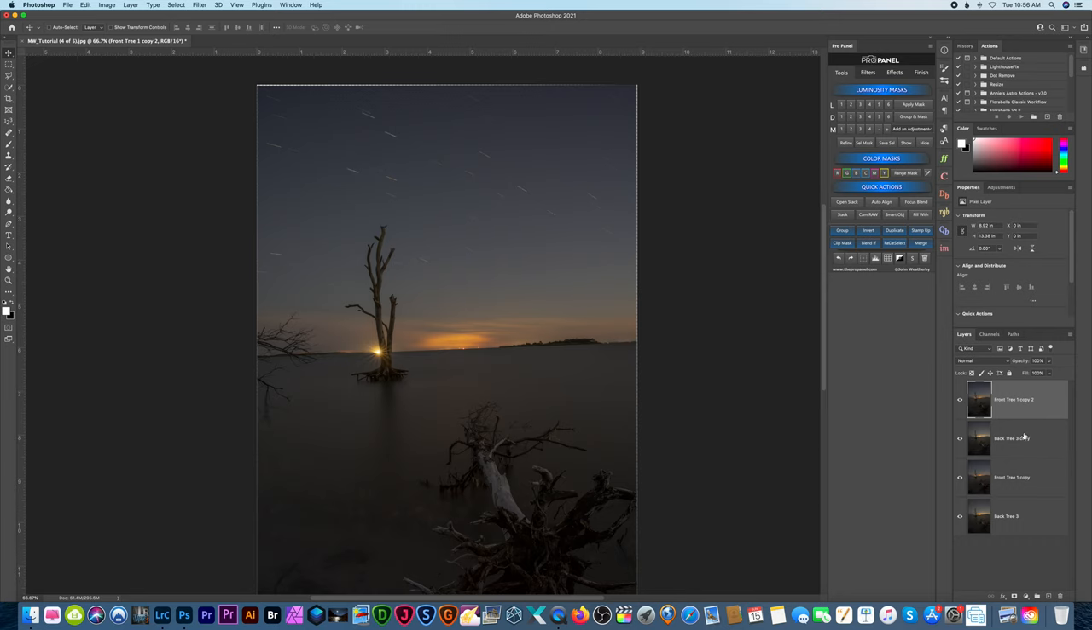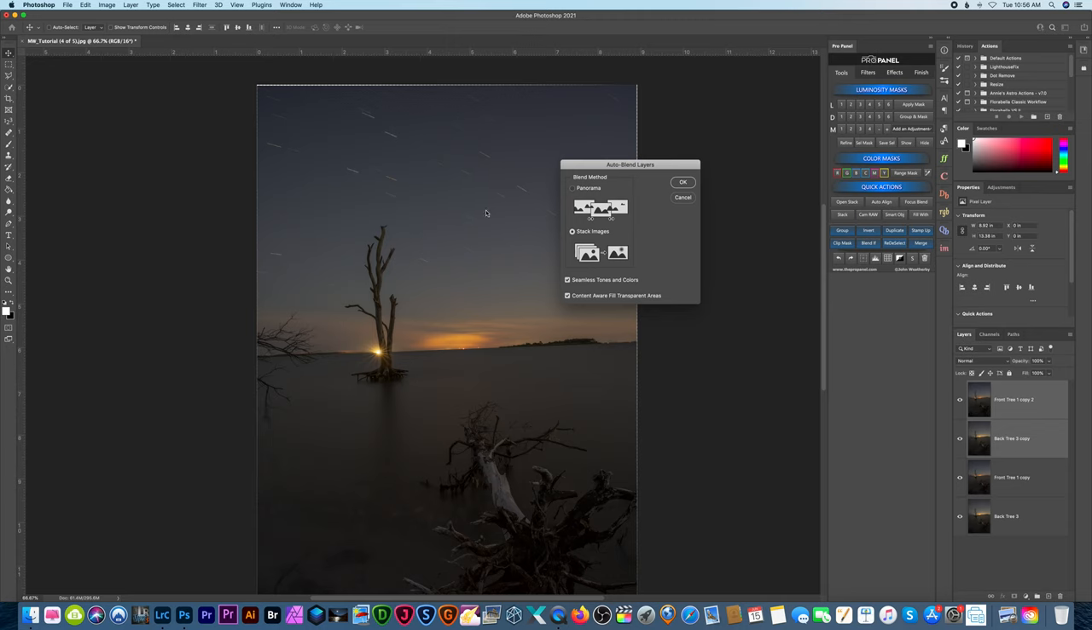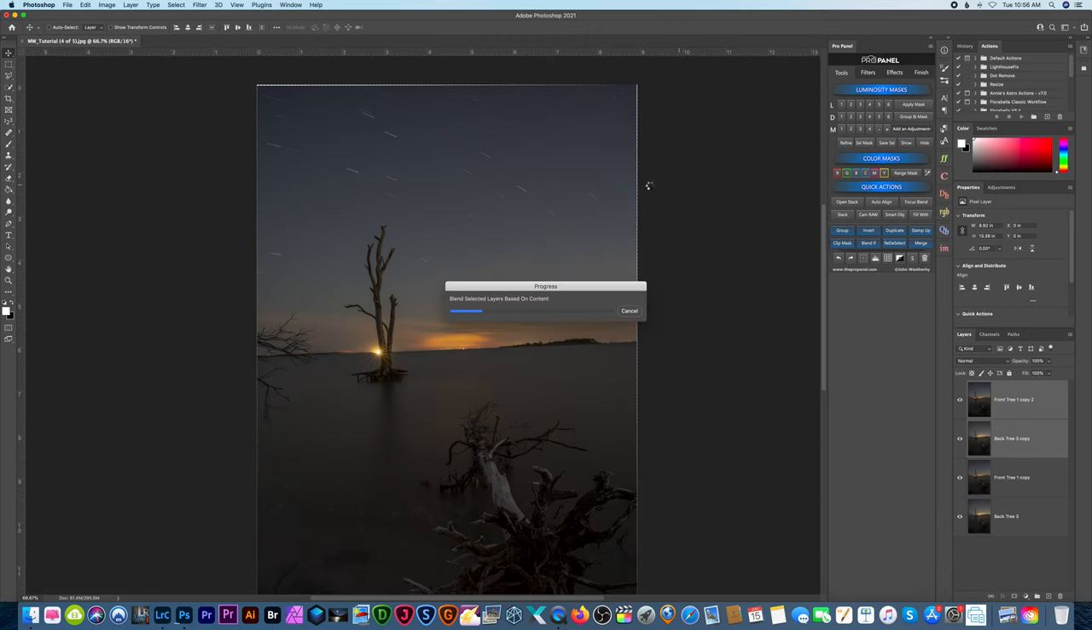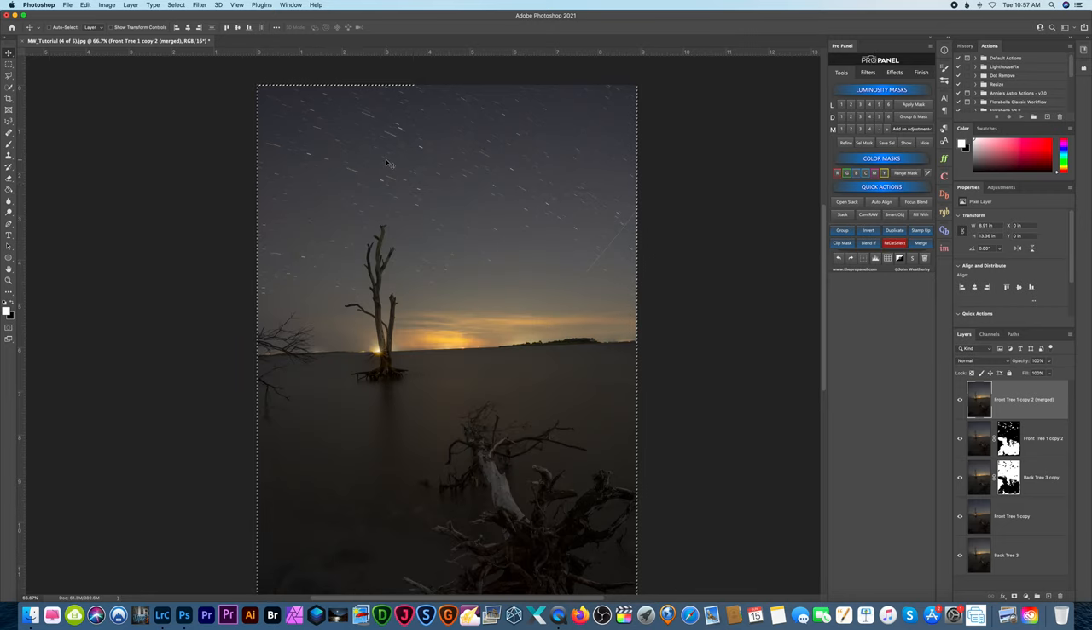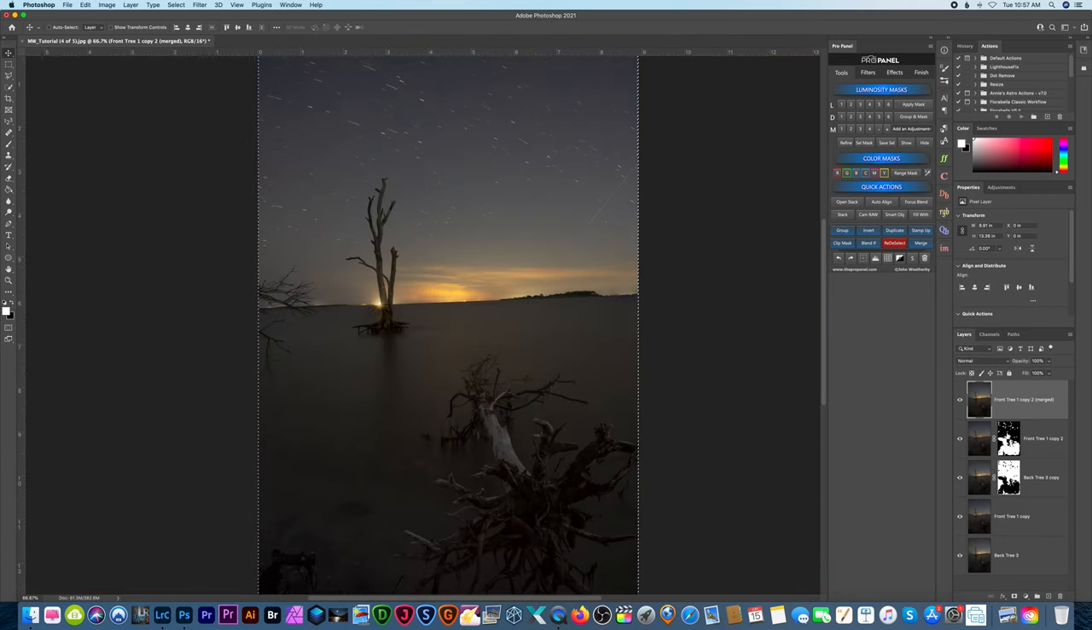Now we have two options here. The first one is to select them and go to Edit, Auto Blend Layers. Stack images, we want that selected, and then you can keep these checked on. Hit OK. And it blended them together, but you could see on the masking, it's very choppy.